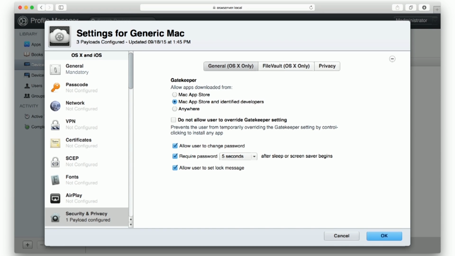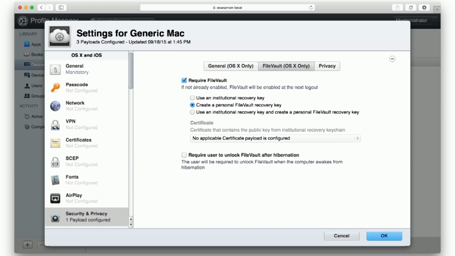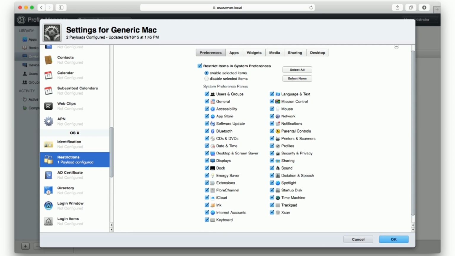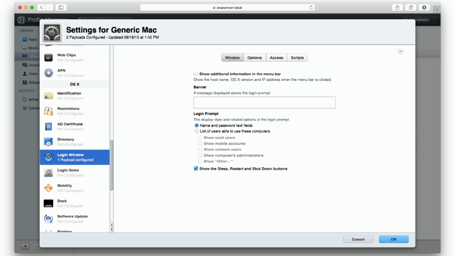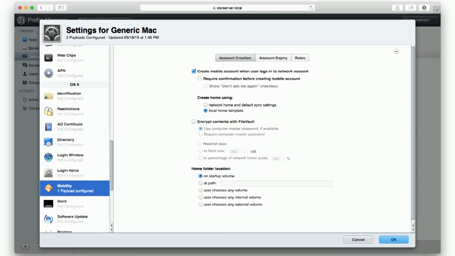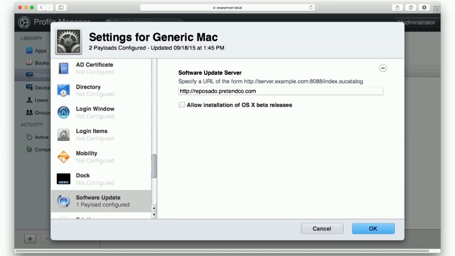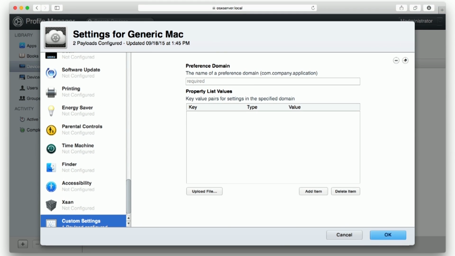So let's look at some examples of what you might want to manage with configuration profiles. We could manage Gatekeeper settings, screensaver, wake from sleep password. You can require FileVault be turned on. You can restrict access to preferences panes. You can manage the login window settings. You can cause mobile accounts to be created at login. You can point your clients to an internal software update server. And any arbitrary application that uses standard Mac OS X preferences, you can also do at least some management with configuration profiles. So you could import a preferences file.